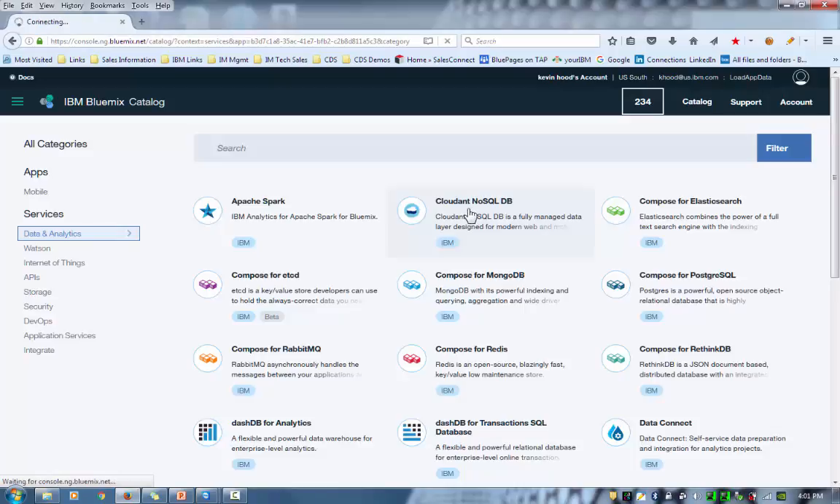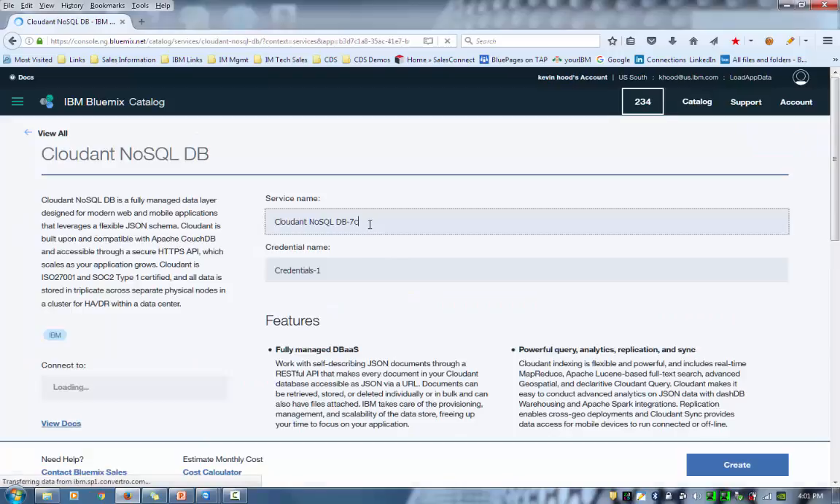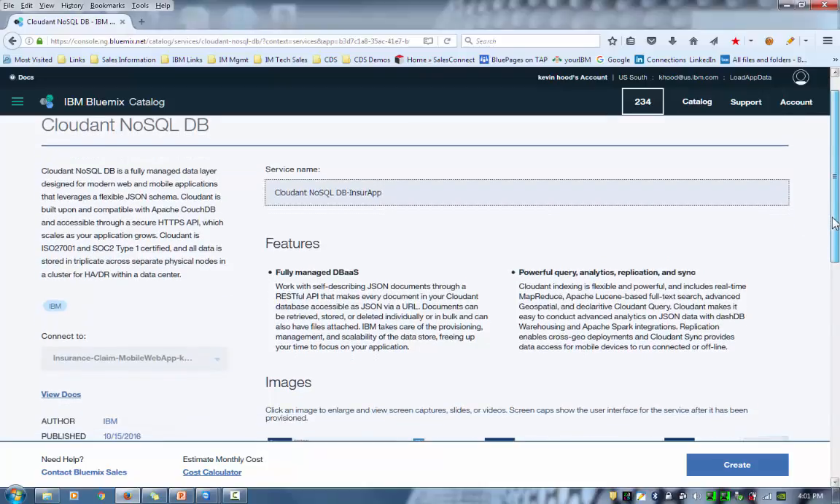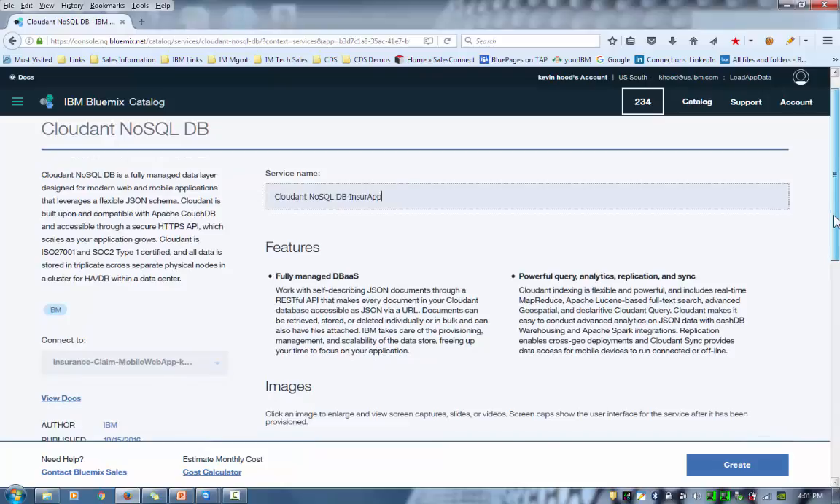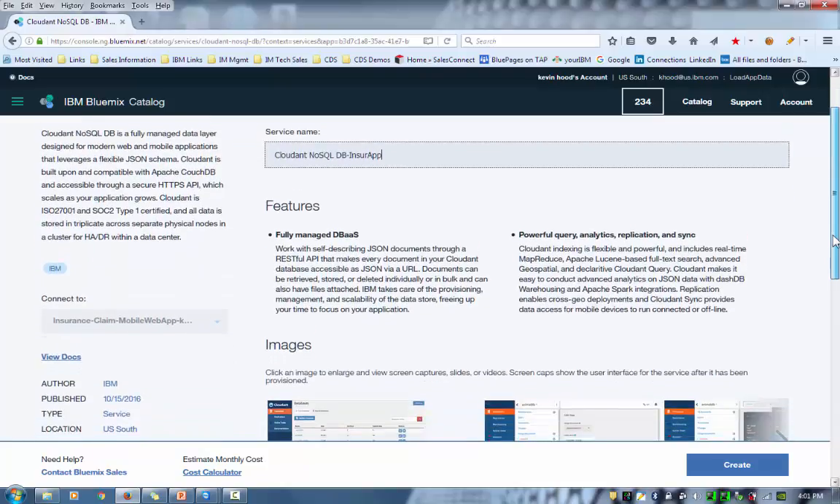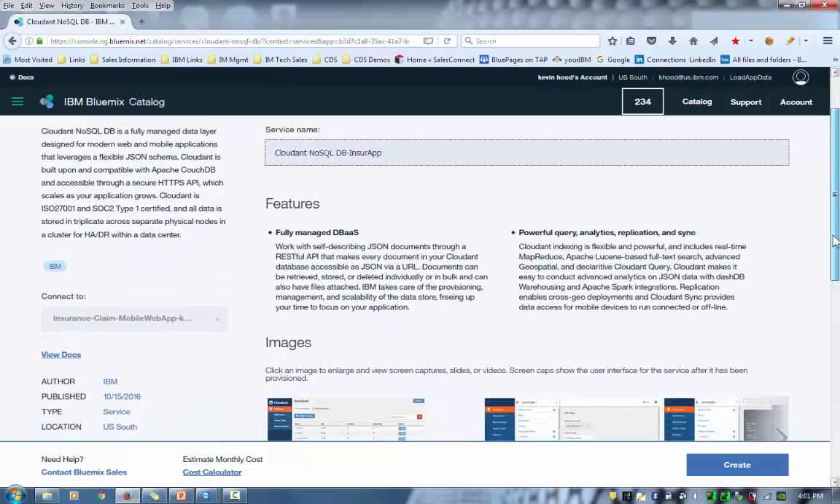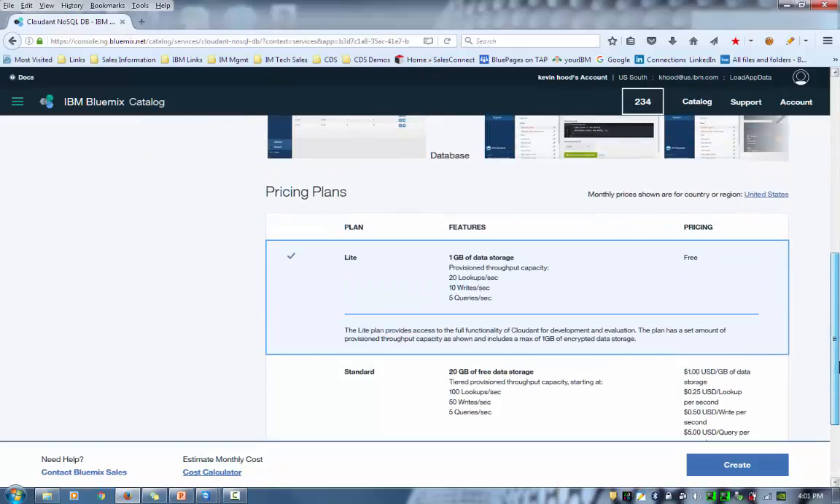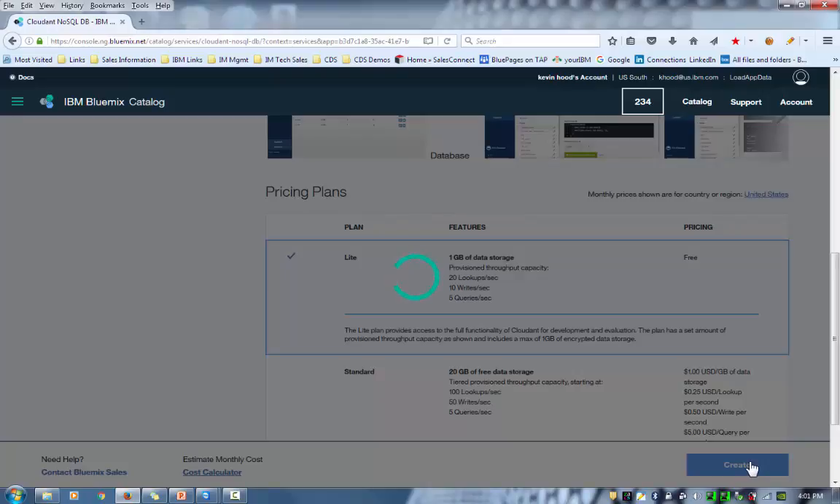So I simply just open that up, come in here and give it a name. There's some information about it if you want to read more, but basically this supports capturing mobile data really effectively and being able to scale across that type of data as well. Down at the bottom here are some of the different plans you can choose from. I'm just going to go with the free light plan for now and simply choose Create.